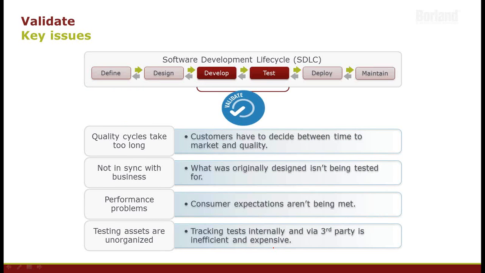Moving on to execution, and that is execute and validate, which is directly in sync with the development and testing phase of the SDLC. What are the issues and what problems do they give rise to? Quality cycles take too long. Testing takes too long. Customers have to decide between time to market and quality, which both are really important.